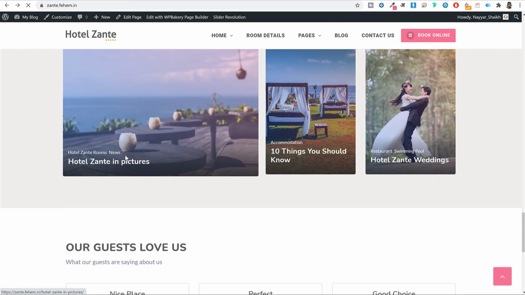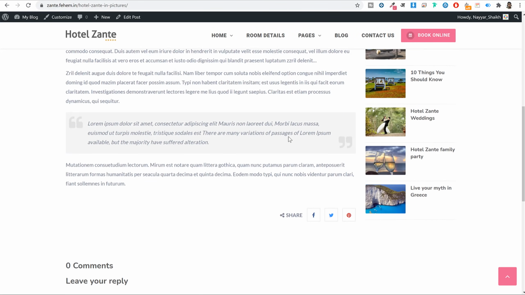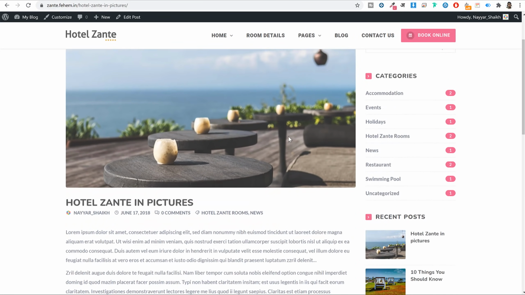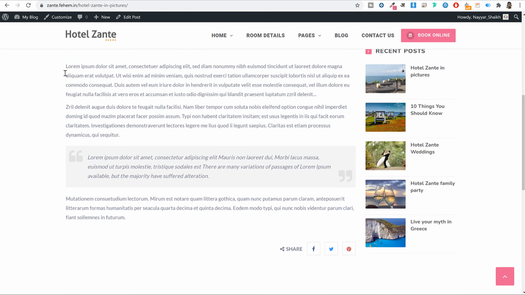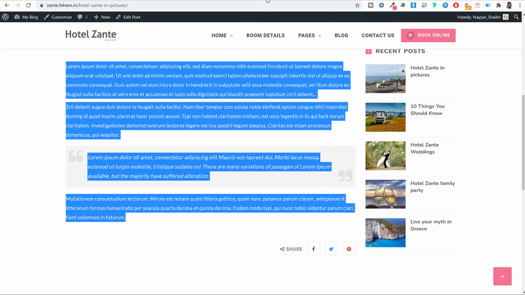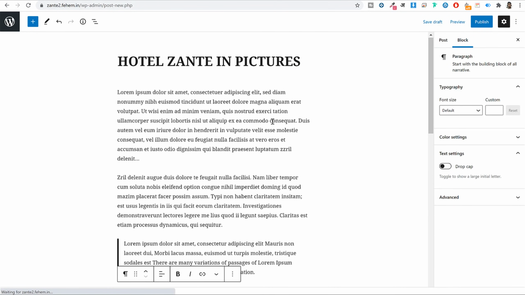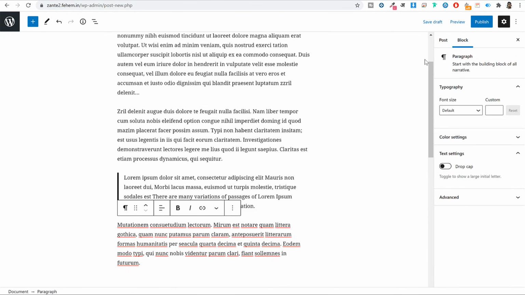So if you open this blog post in a new tab, you will see this is how your single default blog post looks like. This is your title. So copy your title, paste it over here. And after that, we have a very simple description or very simple content. So I'll paste in the content.